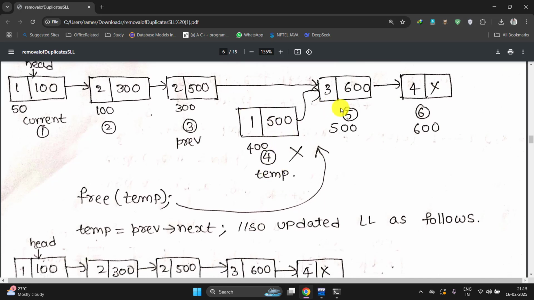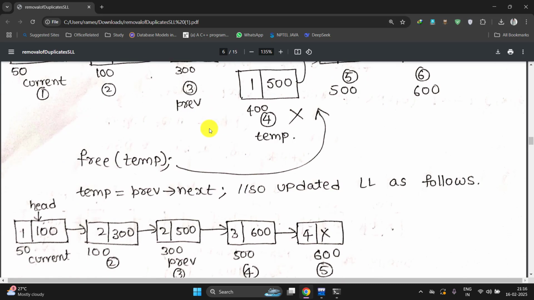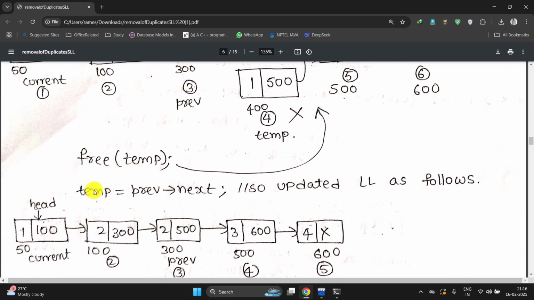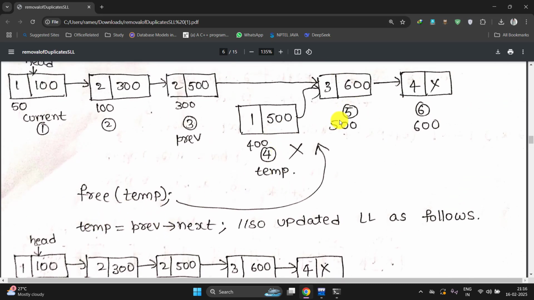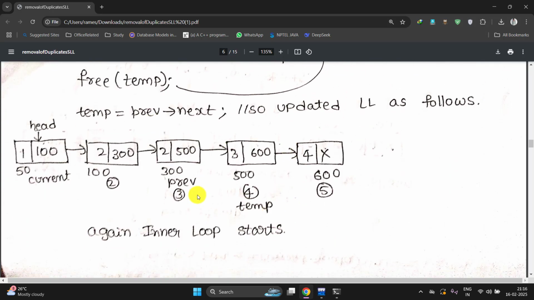Now temp should move to the 500. How is this possible? Prev next. What is prev next? Prev next is 500. So 500 will be assigned to temp, so that temp will move to the 5th location. So this is what the updated diagram looks like.